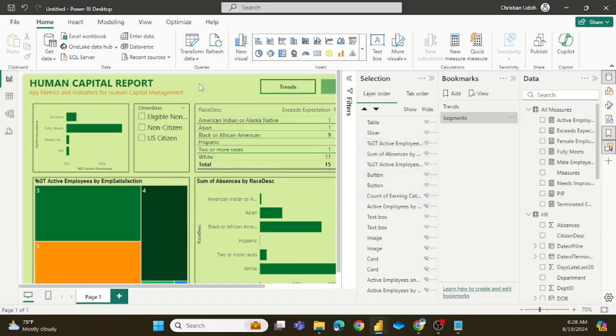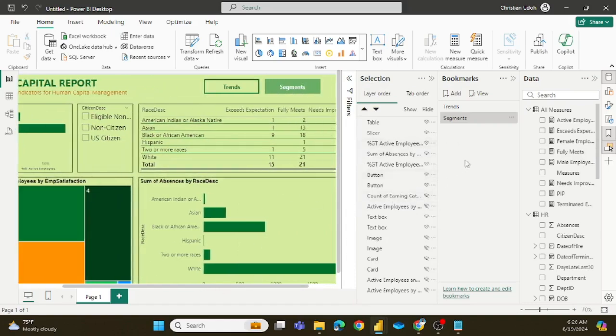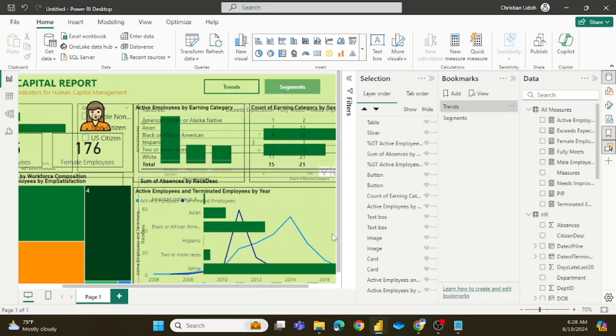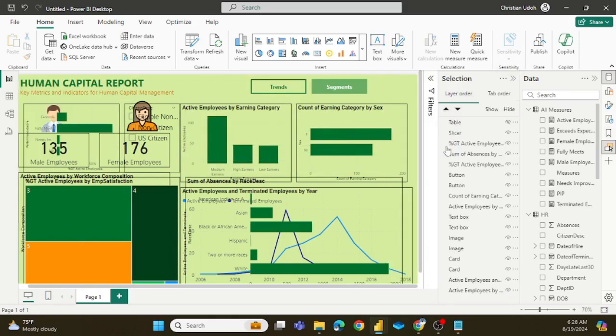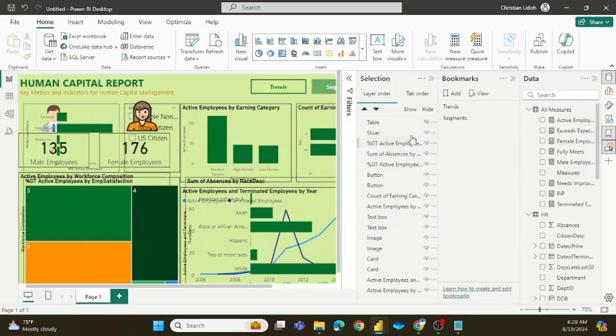Now, first, I'm in segment. So I want to update all of these visuals to be part of segment. I'm going to right click on segment and say update. But when I go to trend now, it will still be in trend. So I'm not going to hide all of those visuals, I'm going to hide the table. So let me just put this up first. I hide the table, hide the slicer. Nice. Hide this.